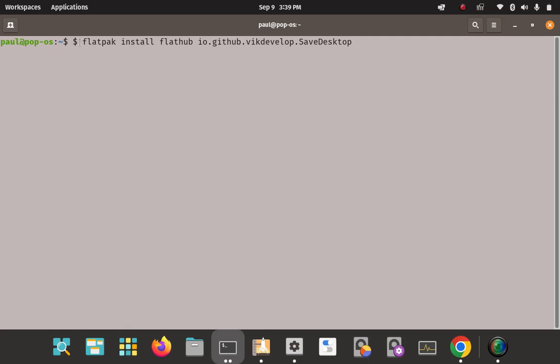Okay, we don't need that duplicate $ prompt there. We've got the $ prompt, so we can just run it as a normal user. We don't have to be sudo. So we're going to use the Flatpak command to install this program here, SaveDesktop, and it's going to pull it from the FlatHub online repository.